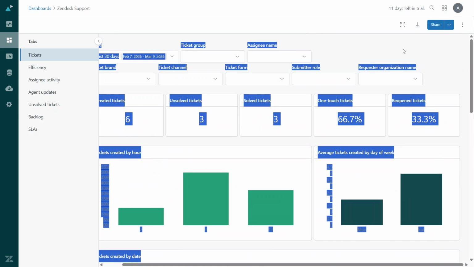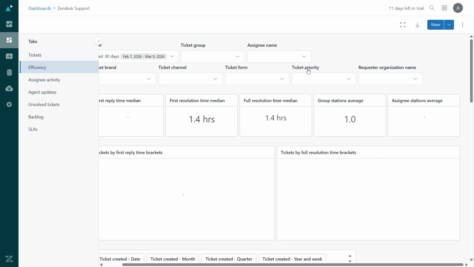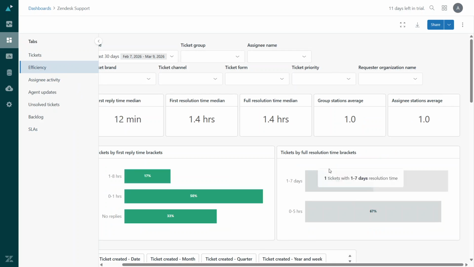On the left side of the dashboard, you'll notice different tabs such as tickets, efficiency, assignee activity, agent updates, unsolved tickets, backlog, and SLAs. Each tab organizes your insights in a different way. For example, tickets gives you a general overview, while efficiency and assignee activity help you understand team performance and workload.